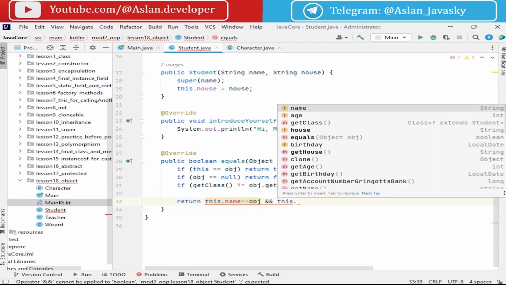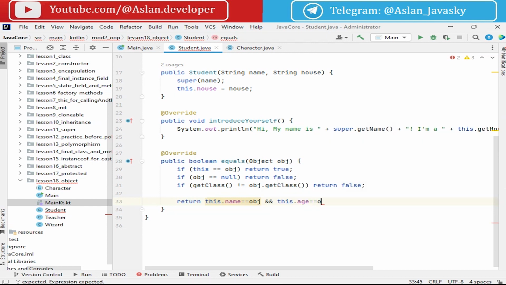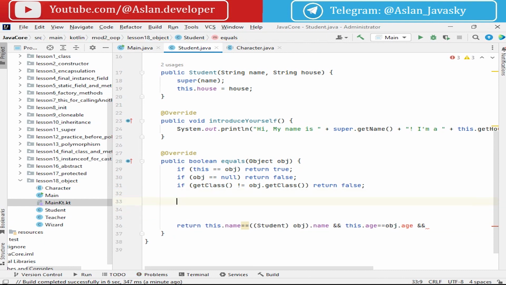This also: age equals object dot age, conjunction, object dot age or method getAge. We can write this. So we must extract our student. This is an object from Object, and here this object doesn't have the fields name and age because it's an object, not a student.